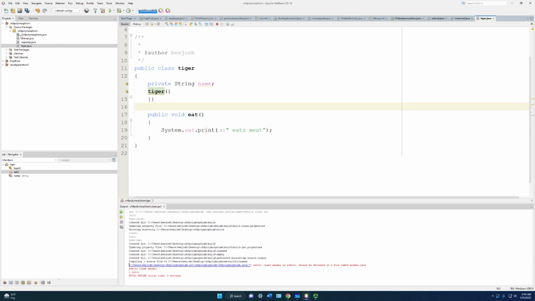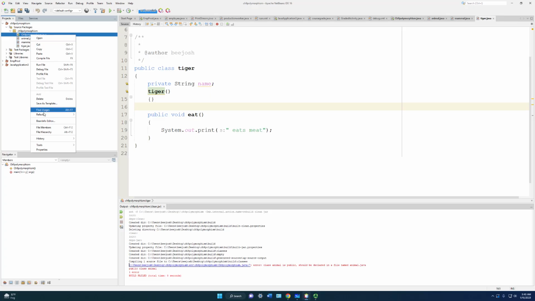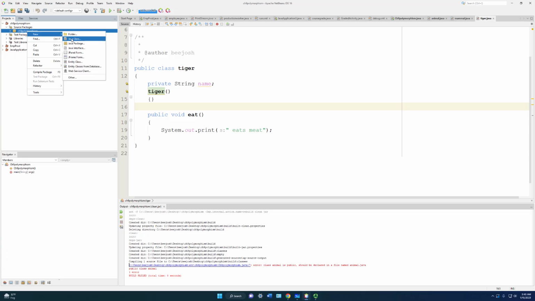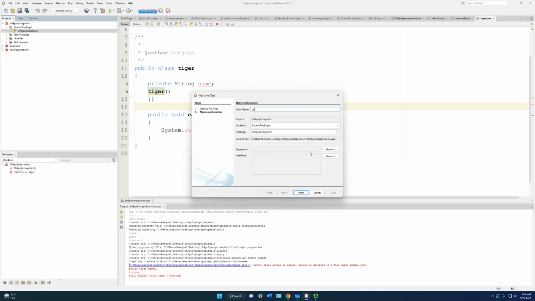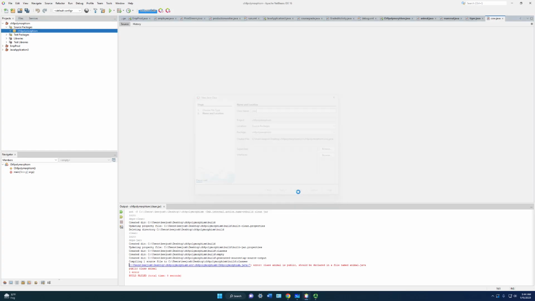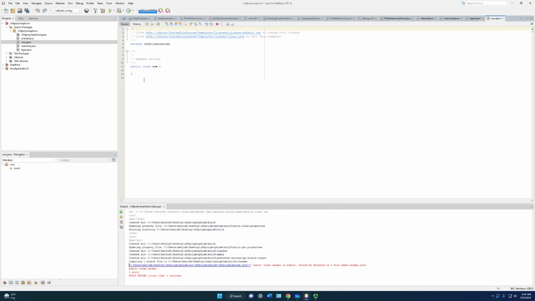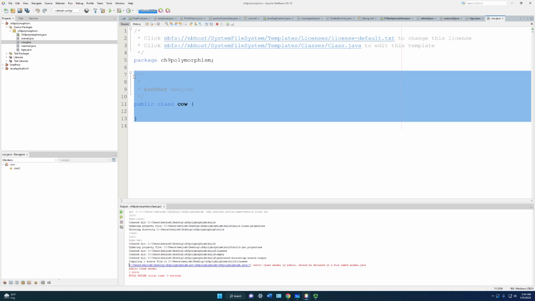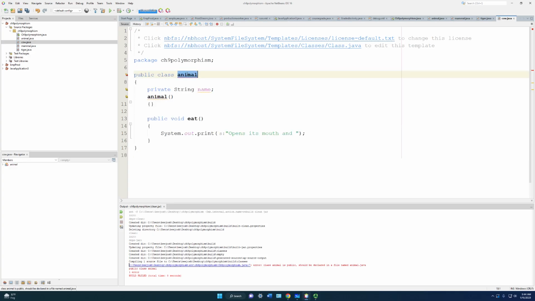Now we're going to create the cow. Let's go here to packages, new Java class. Let's go cow, finish, and we're going to do the same thing. Paste it in. And now this is going to be the cow. And the cow is going to open its mouth, look around, and eat grass because it's a cow. All right. So now we have all these values.